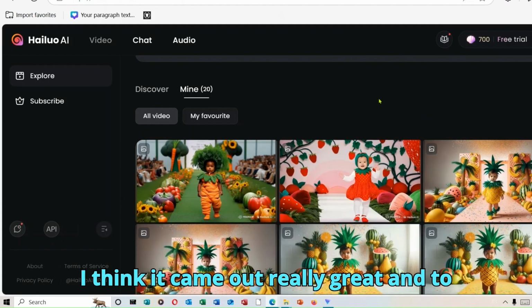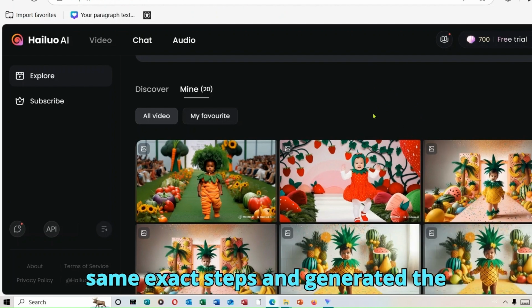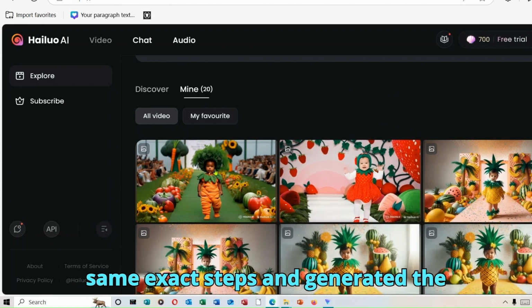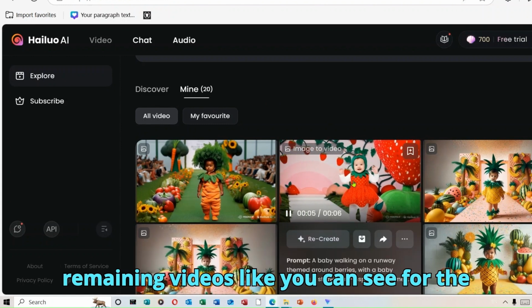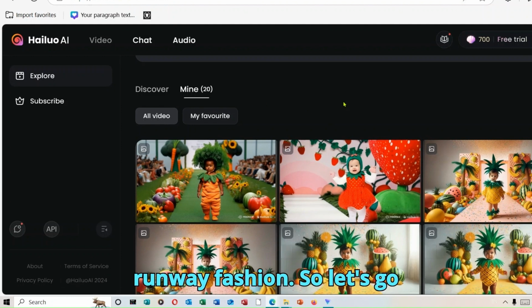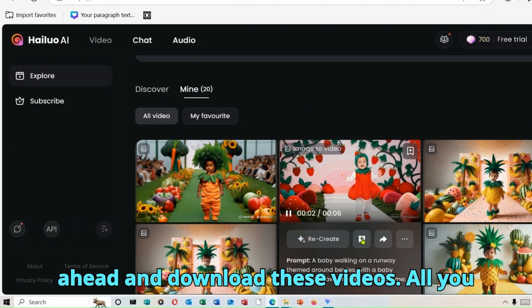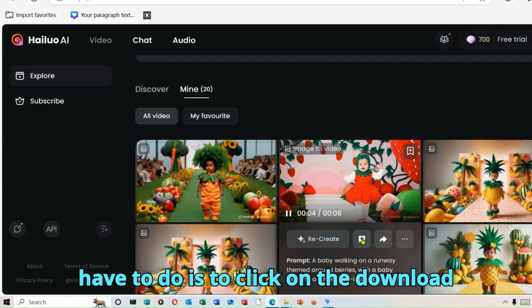So I think it came out really great, and to save you time, I decided to follow the same exact steps and generated the remaining videos, like you can see, for the rest of the costumes that we have for our runway fashion. So let's go ahead and download these videos. All you have to do is to click on the download button over here.